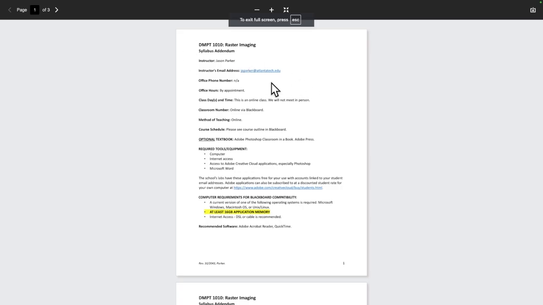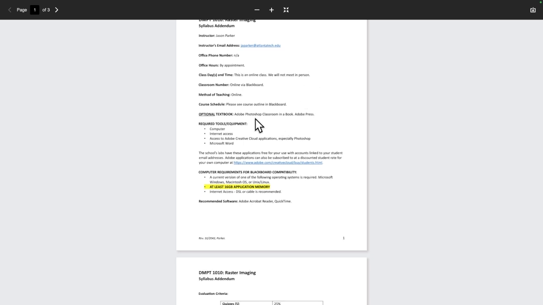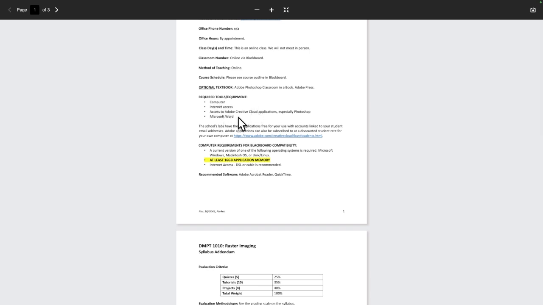Raster imaging, again, japarker@atlantatech.edu. I don't have an office or phone number, but I'm happy to talk to you as needed. We will not meet in person unless you happen to be on campus and we want to get together. Let me know. Adobe Photoshop Classroom in a Book, optional. I'll teach you online. You will need a computer and internet access to the Adobe Creative Cloud, which will give you Photoshop access. The labs on campus do have Photoshop there, which you'll be able to use. If you cannot access Photoshop, it is very important to tell me as soon as possible.